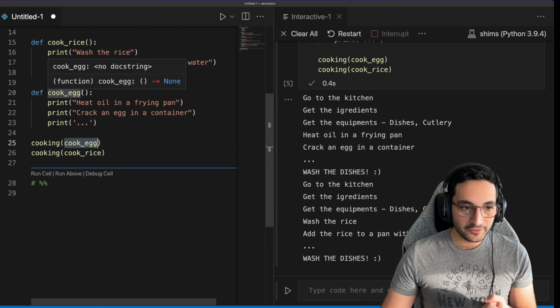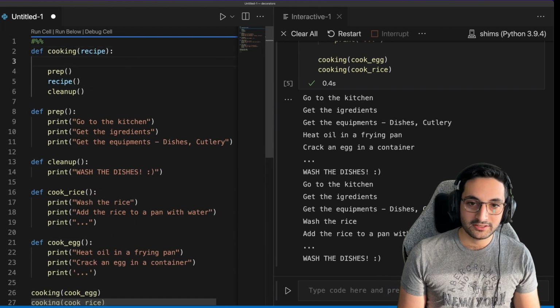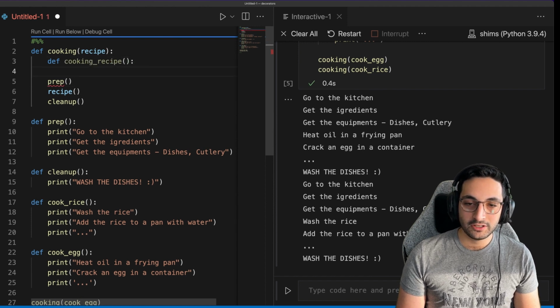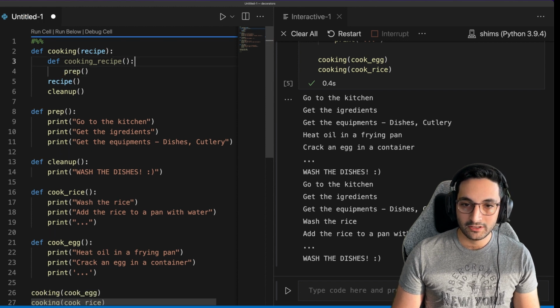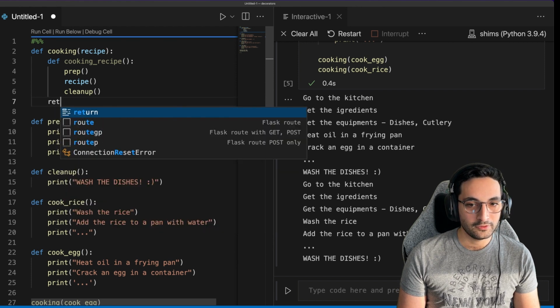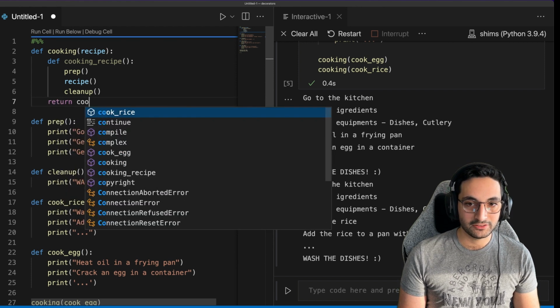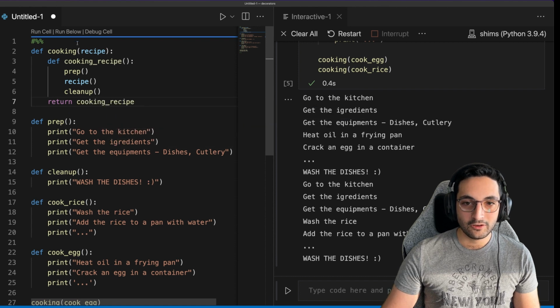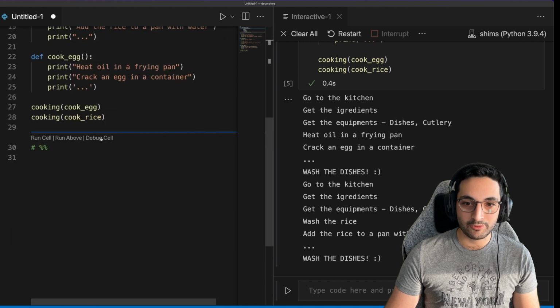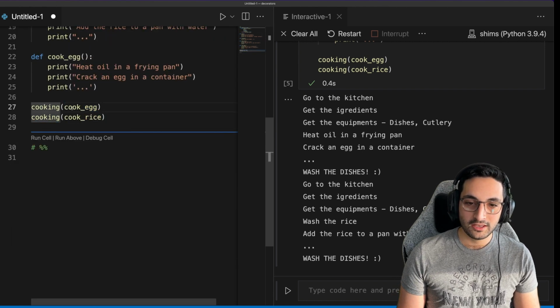So what if I define something, this is really cool. What if I define here a cooking recipe function, right? And this cooking recipe function does the preparation, does the recipe, and does the cleanup. And I return said function, cooking recipe. Now, whenever I define the cooking of a recipe, it just returns a proper recipe. So if I do a cooking of egg, I can actually do cooking egg function here.